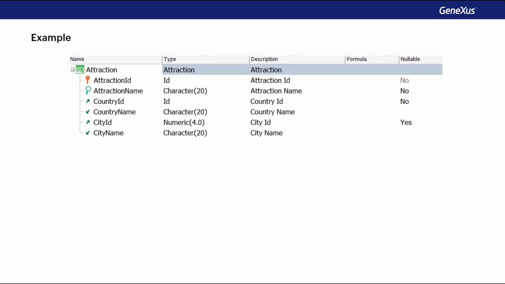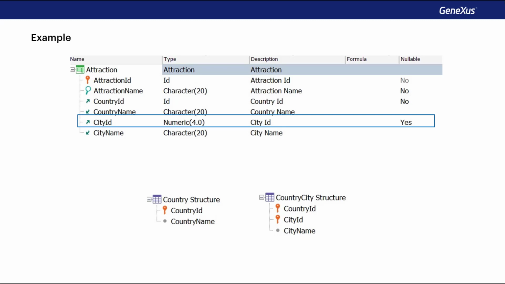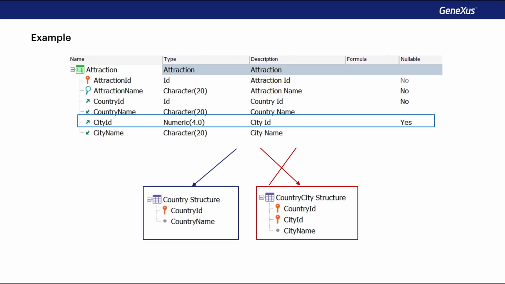So, if in the attraction transaction we indicate that the city ID attribute accepts nulls, it will imply that Genexus will not make the corresponding referential integrity checks on the country-city table when the value of this attribute is not indicated. Genexus will then create a reference to the country table to avoid indicating a country ID value that doesn't exist in that table as a primary key, when the city ID value is not entered.